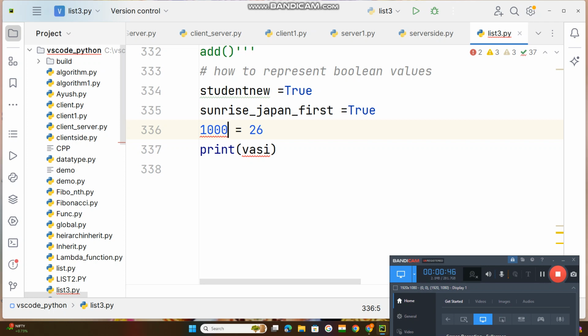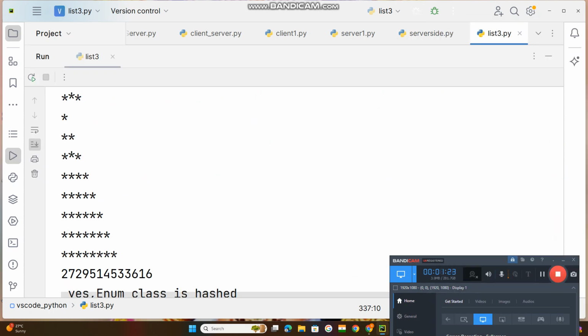I want to keep a name for that memory location. Every memory location must be named. Keep a name for that memory location. Any variable, right? Anything I say. Okay, ABC. Print ABC. Now if you run this code, you will get 26.